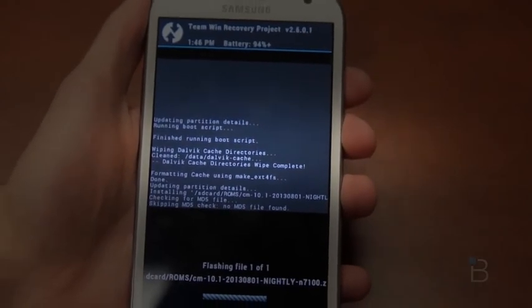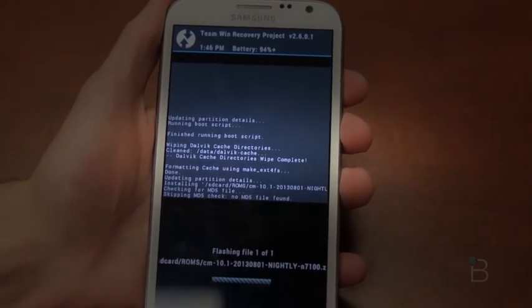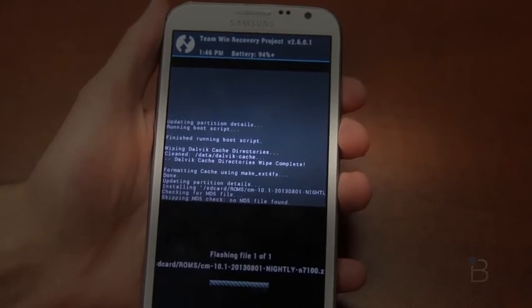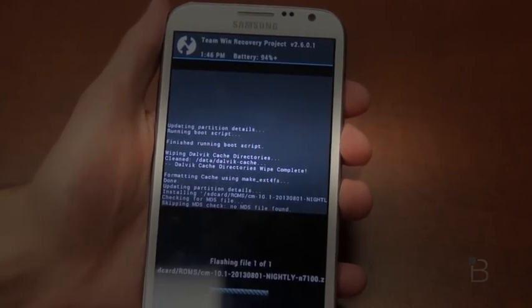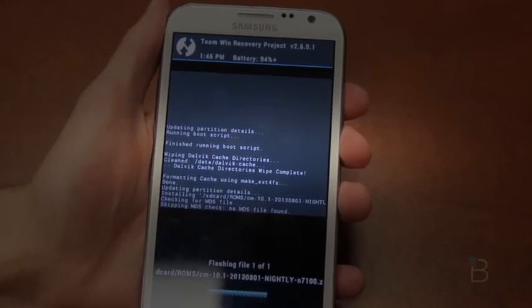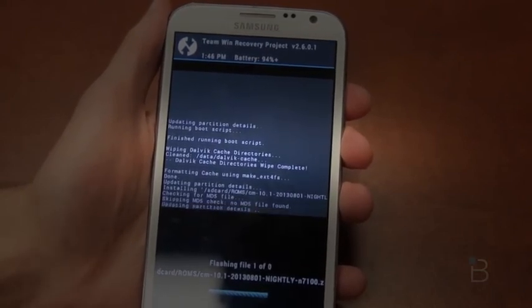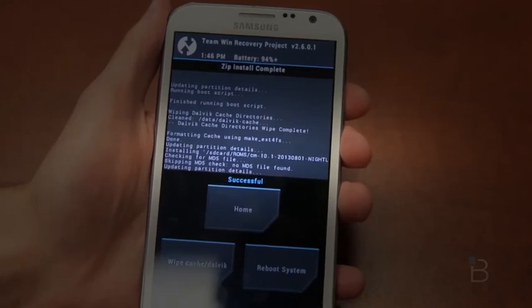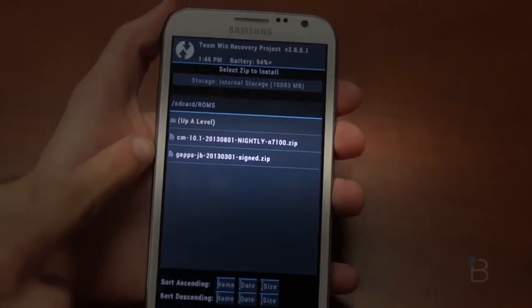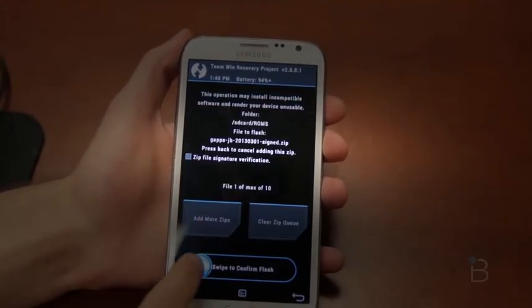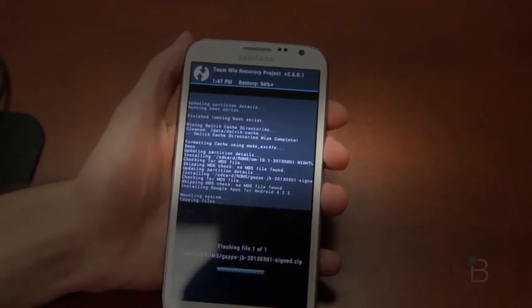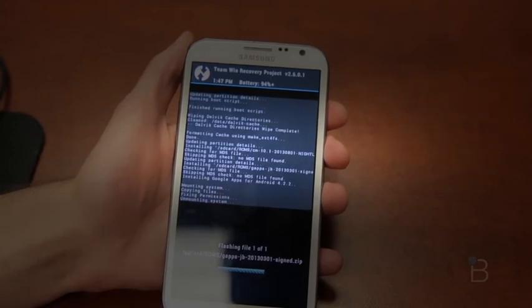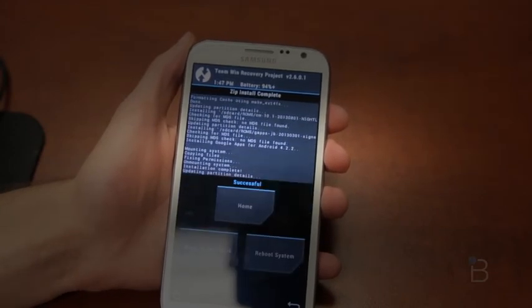Now, CyanogenMod does not come with the Google apps, so it doesn't have the Google Play Store or anything like that. That's why we had to download the GApps file. That will actually install Google Play and all the other Google stuff that comes with the Galaxy Note 2. So once this finishes installing, it takes a little bit, not too long though. There it goes. You're going to hit back on this, and then you're going to click on GApps and then install this. So this will install, again, the Google Play Store and everything like that. This is actually really quick because it's a pretty small file. So once this finishes, you're good.